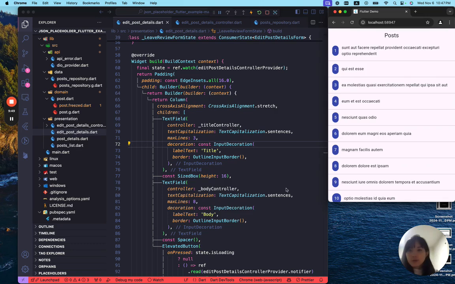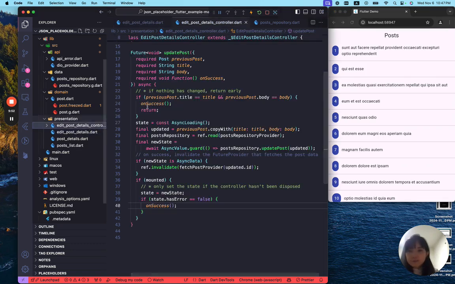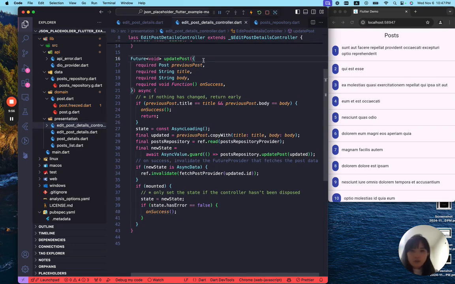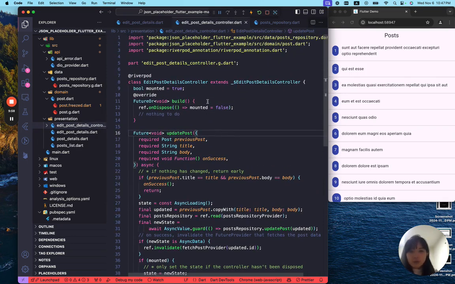So that's all for today, and we can review the controller again. The controller holds the business logic of how we want to update the UI like this, right? And we can declare the controller with Riverpod syntax like this one.